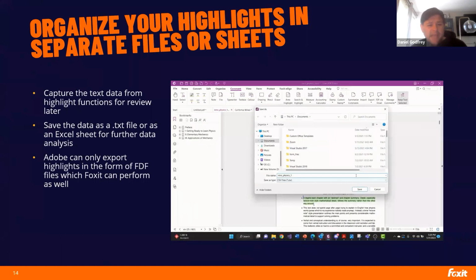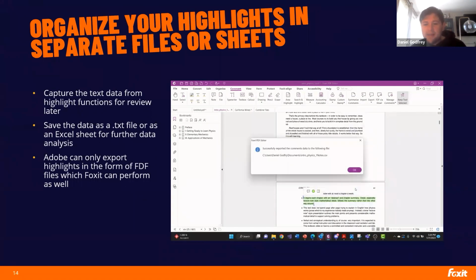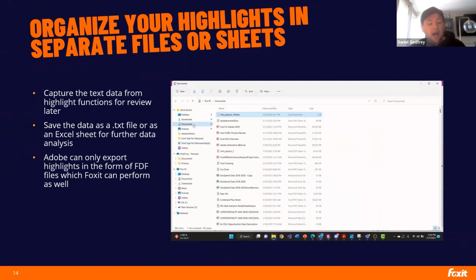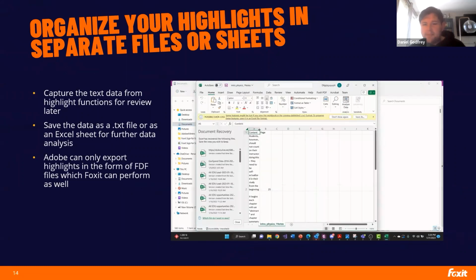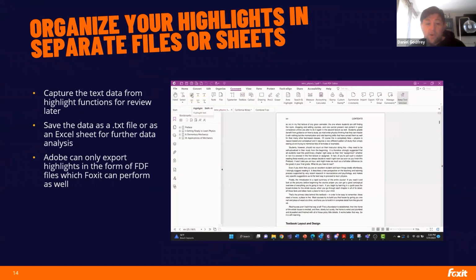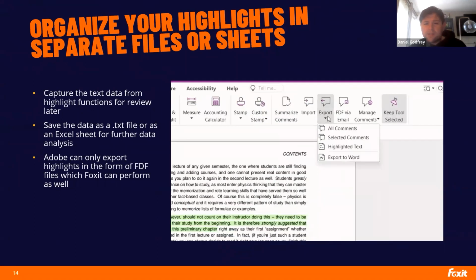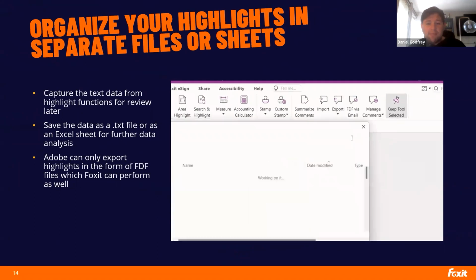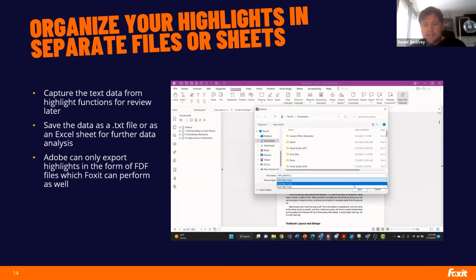Adobe can only actually export the highlights in the form of an FDF file, which is a file type for comments, annotations, and highlights in a PDF document. But it's not viewable in the same way that a normal text file might be, or an Excel sheet where you can actually just view the data. It would be obscured, and you wouldn't be able to actually view it. So it's another great tool that Foxit provides, that again is useful in a lot of contexts in education, especially for studying, especially for students.